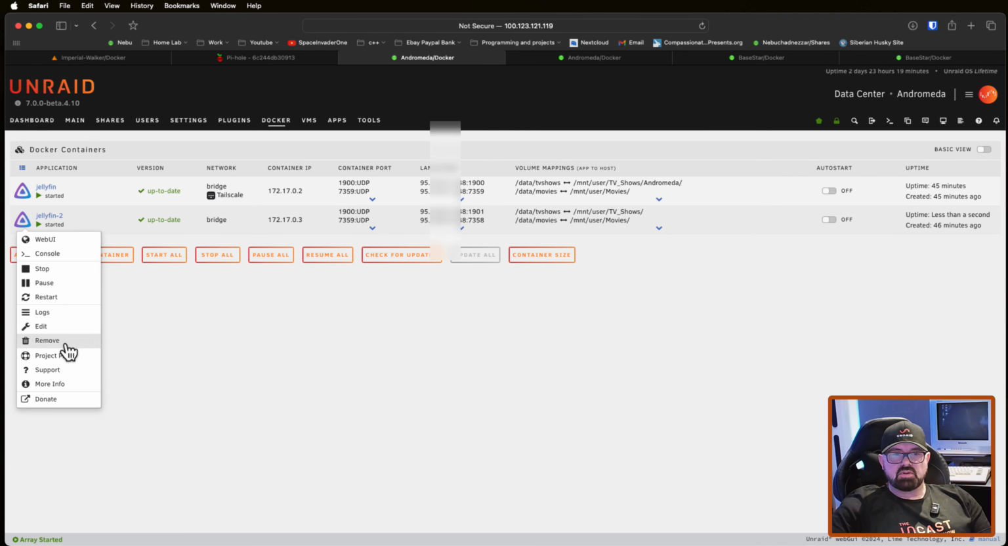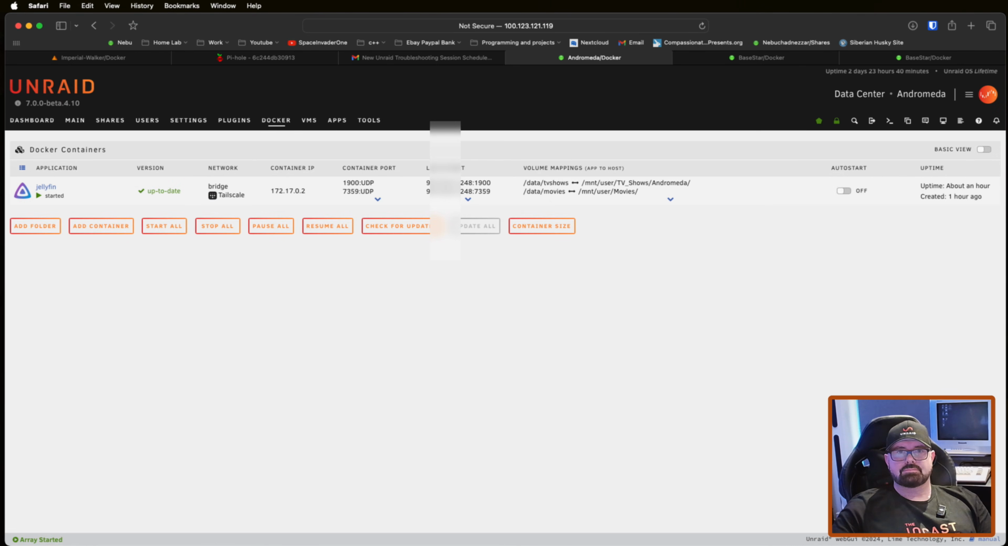Okay, so let's get rid of this Jellyfin 2 here. Okay then, so let's set up a Pi-hole container on our Unraid server and have Tailscale integrated into that container.